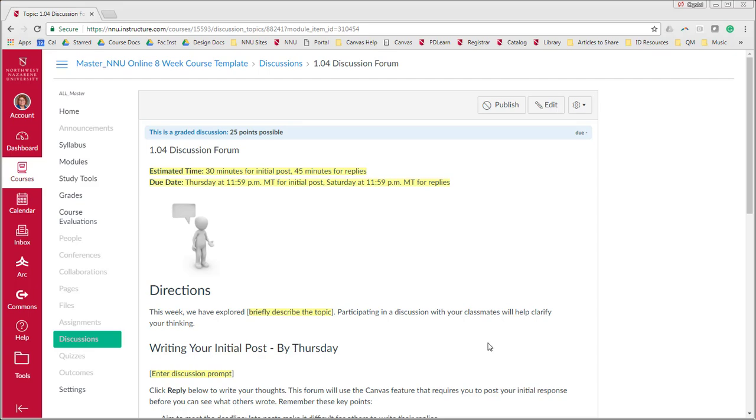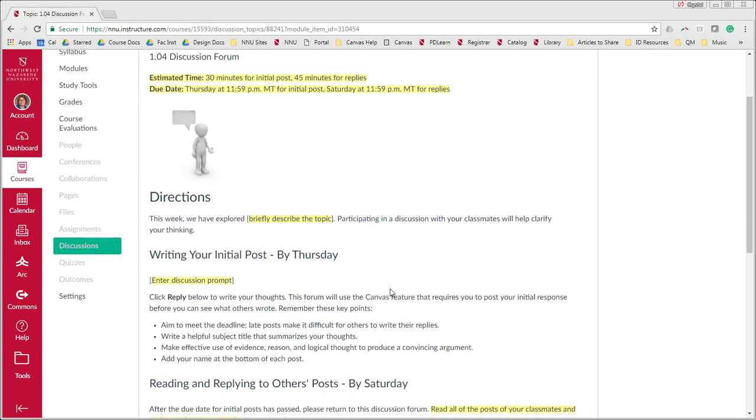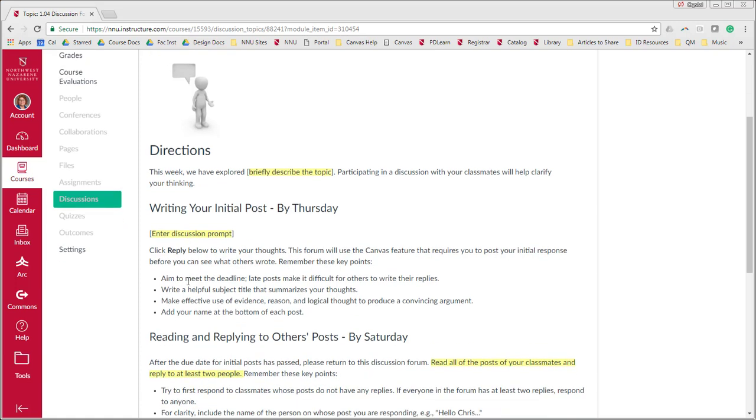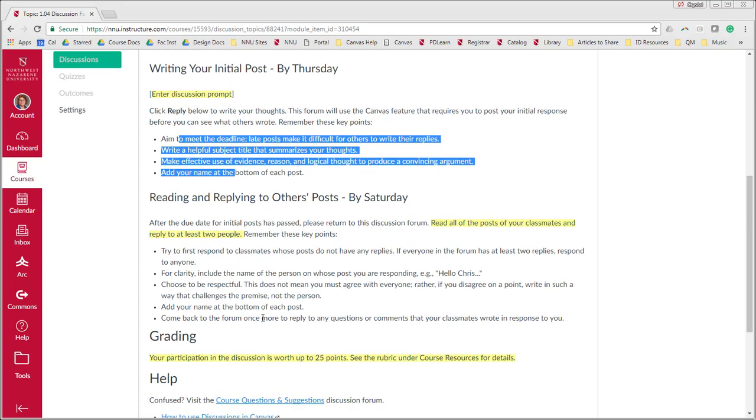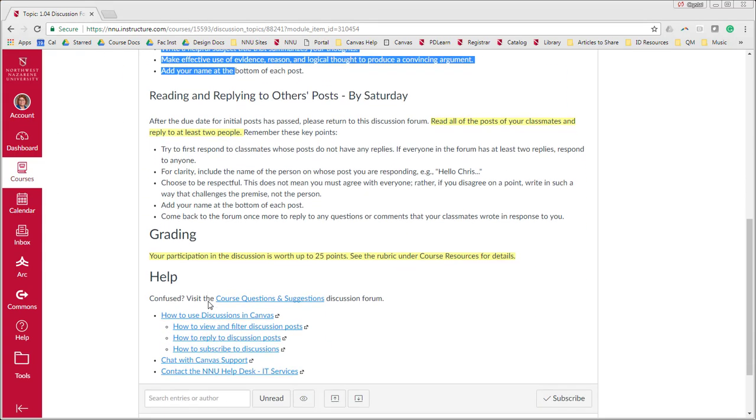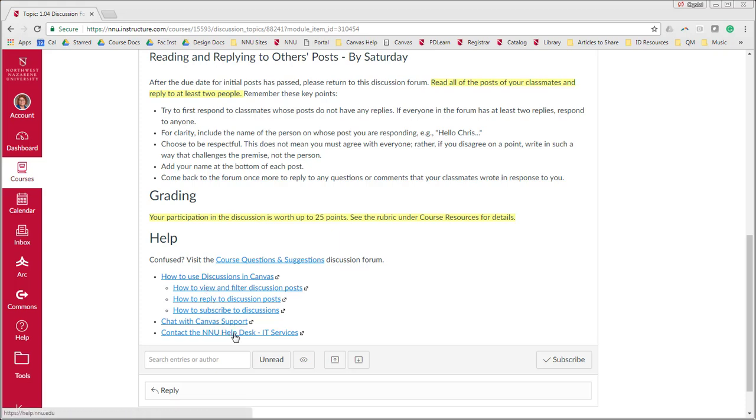Then we have a discussion forum post. Again, you would customize the timing here and maybe the due dates. I encourage you to briefly describe whatever topic you've been covering and then enter an actual discussion prompt. You may customize anything that you see here, but it's mostly common sense. And it includes a lot of links to helpful information for how to use the discussion forum. Feel free to customize the number of points, and there is a rubric available, and you can customize that as well.